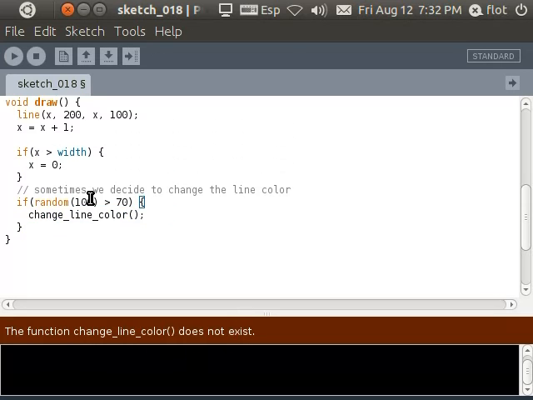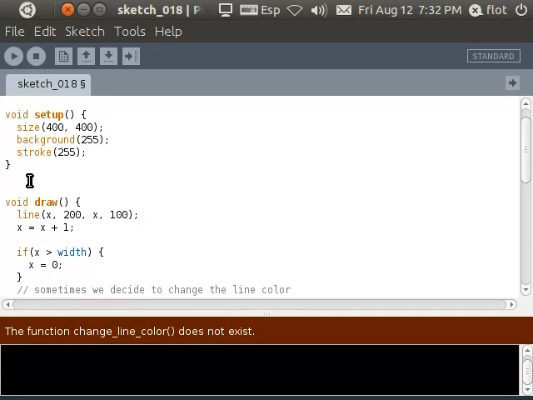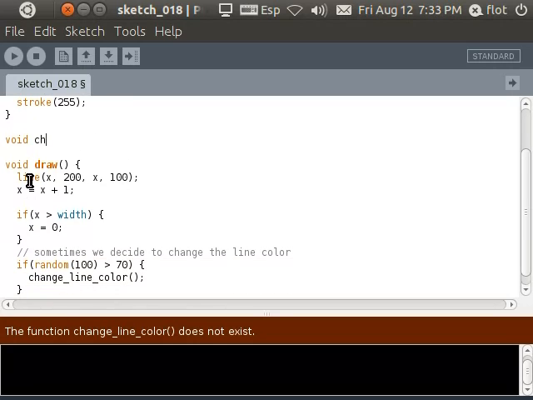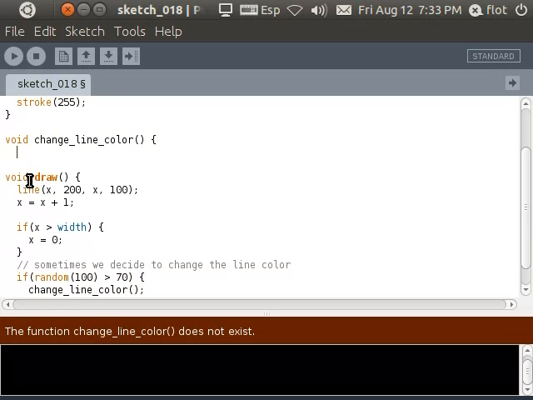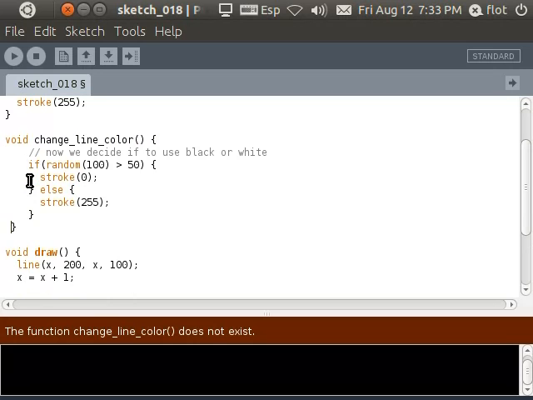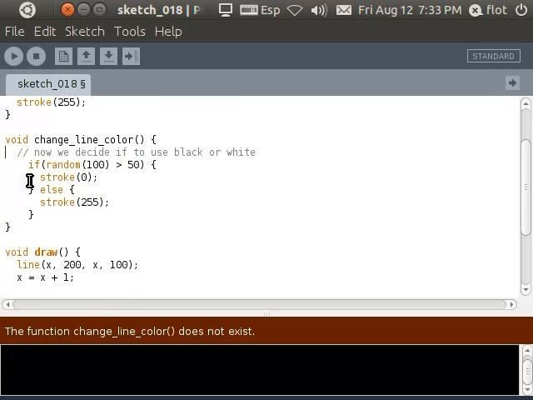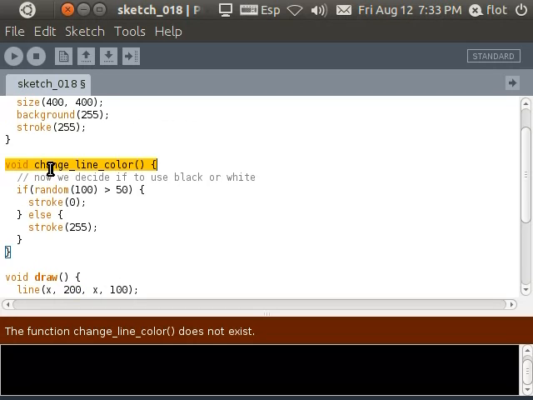But it's very simple to create. You do it the same way like with the setup or draw. Type here void, and what was the name? Change line color. And inside the braces I paste the code I just cut a moment ago. I can align here the code. This is the definition of the function.